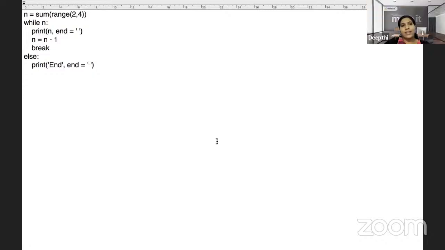Okay, so n is the sum of the range, and in the while loop you are using a break statement. When it breaks, else will not execute. Exactly. Can you copy this in the Colab? Yeah, sure. Just a moment.